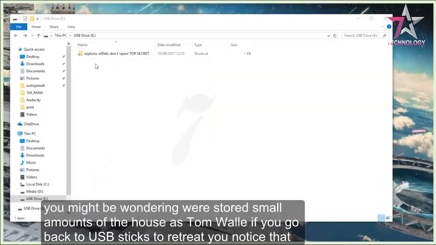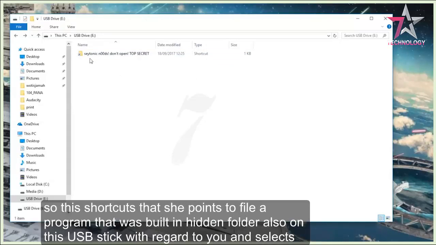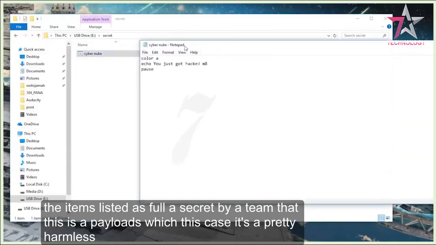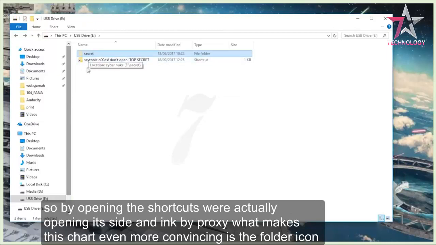So how is this done? Well, if we go back to the USB stick's directory, you'll notice that folder really isn't a folder at all, but rather a shortcut, denoted by the fact that it says shortcut here, though most people probably won't realize that. This shortcut actually points to a file or program that we've got in a hidden folder also on this USB stick. If we go to View and select Hidden Items, you'll see this folder Secret. By opening that, this is our payload, which in this case is a pretty harmless bat file. Though bear in mind, this could be an executable, this could be pretty much anything. So by opening this shortcut, we are actually opening this cybernuke by proxy.